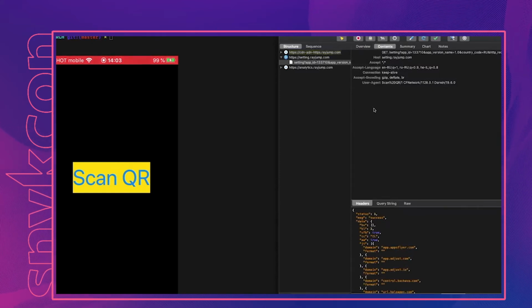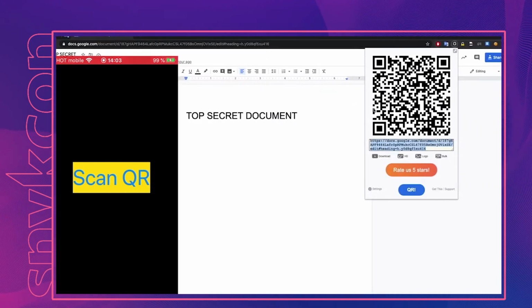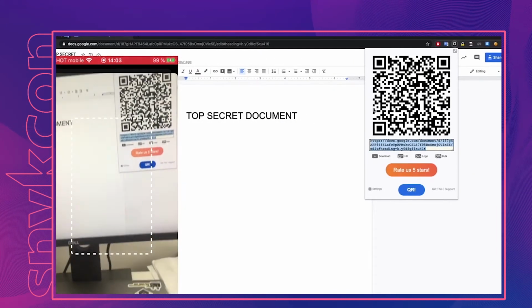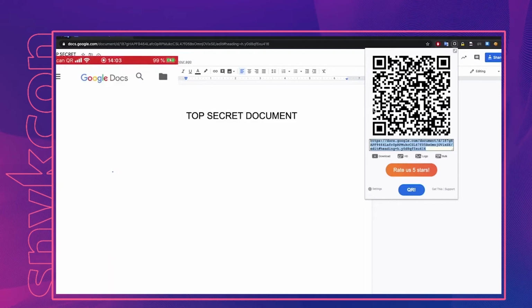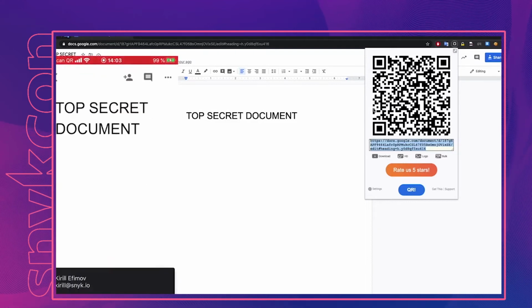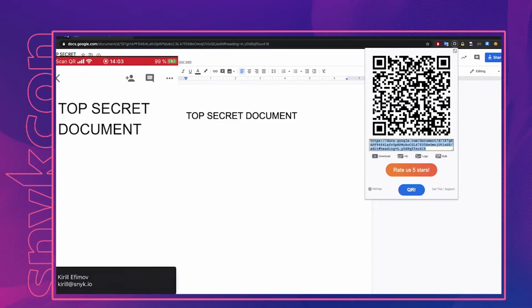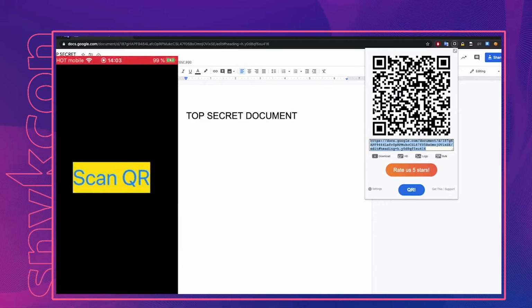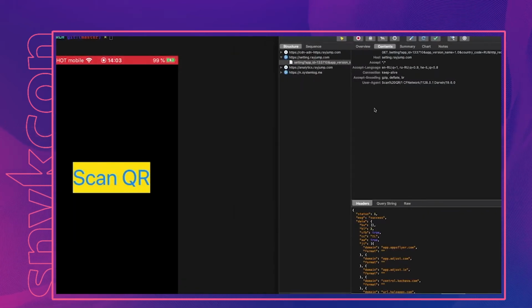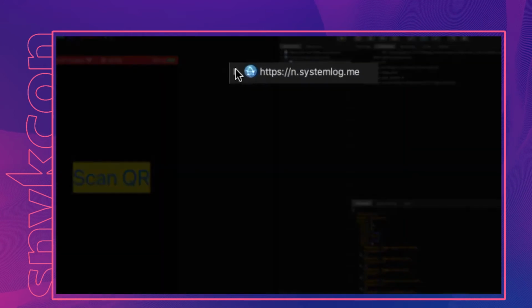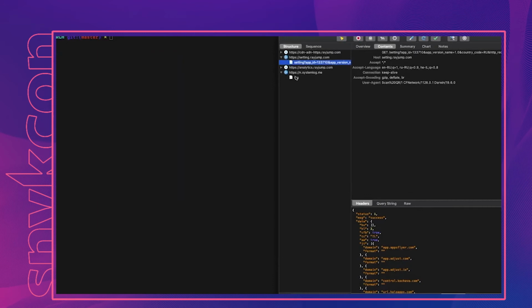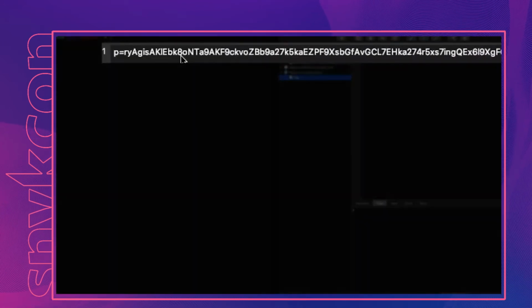We're going to scan a QR code that contains the URL to a top secret document of ours. Please don't tell anyone about this. It's top secret. When we head back to the ScanQR app, the Mintegral SDK is able to get back on the CPU of our device and makes a request to the malicious n.systemlog.me URL.